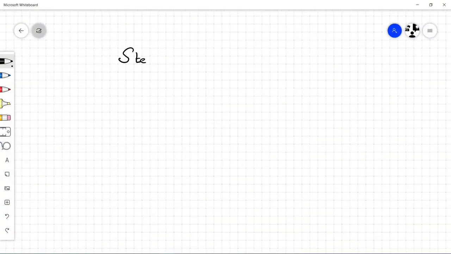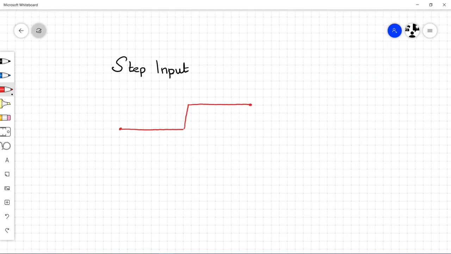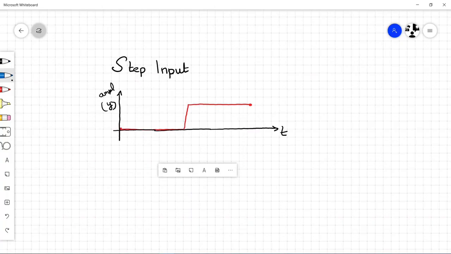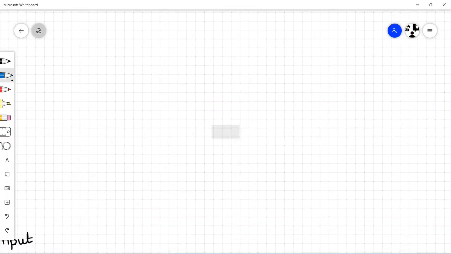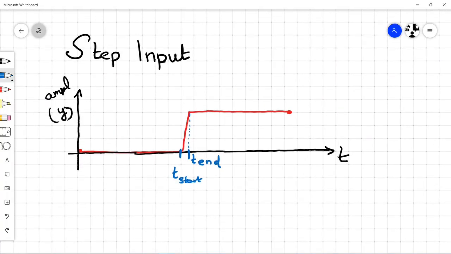Now let us see the step input definition and the background concept used to create the step function. A step input is a rise in the input which was constant, and the rise is maintained till the end. The time at which the rise begins is t start. The time at which the rise stops is t end. After t end, the value is again constant. The y value before the rise is y start, and the y value after the end is y end.